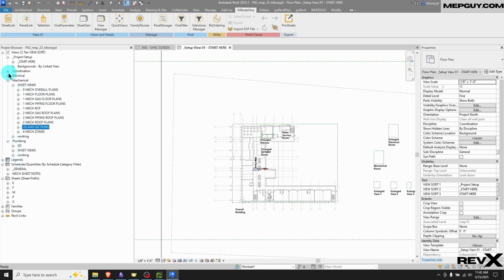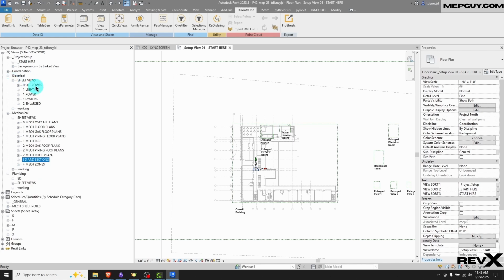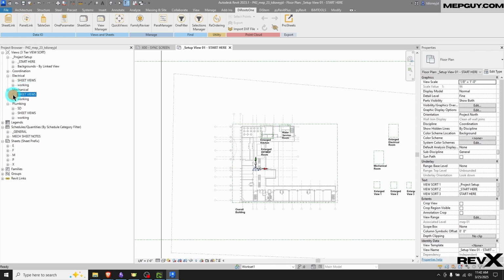Same for plumbing, same for electrical. We've got site power, lighting, power systems, and enlarged. I would just clean up anything that I didn't need, just to keep things nice and tidy. But because I want to have a comprehensive overview of how all these things work for MEP, I'm going to leave all those in there. But you do what you've got to do for your project.